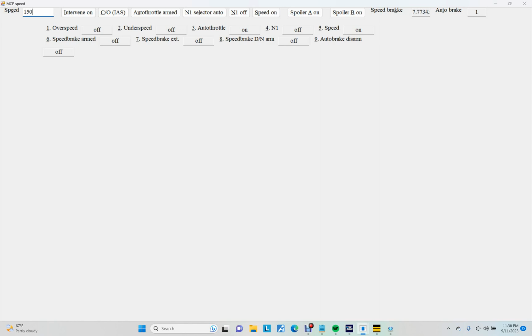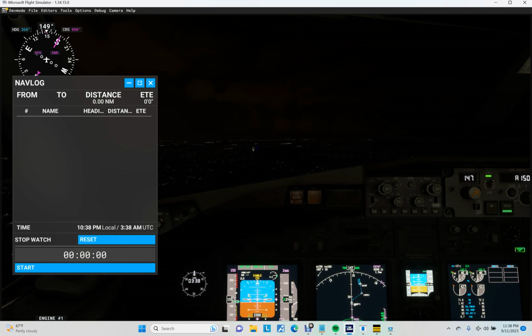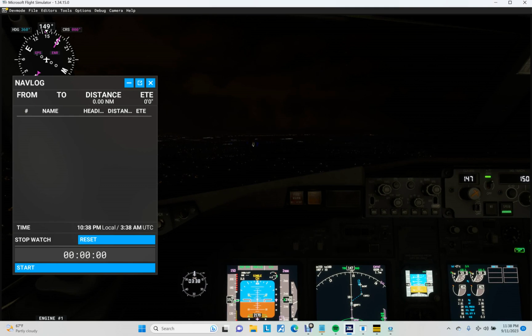150, 150, 150. Microsoft Flight Simulator 1.34.15.0. Flaps 25. MCP under speed warning on. Flaps 25. Flaps 27. Flaps 30. MCP under speed warning off. Flaps 30. Distance to destination, 7.